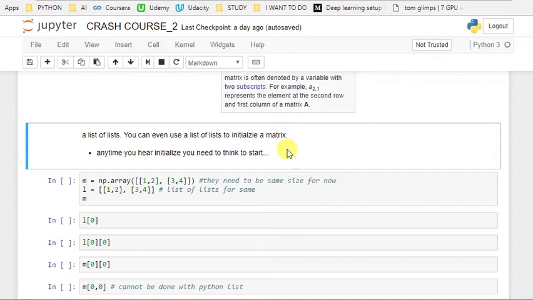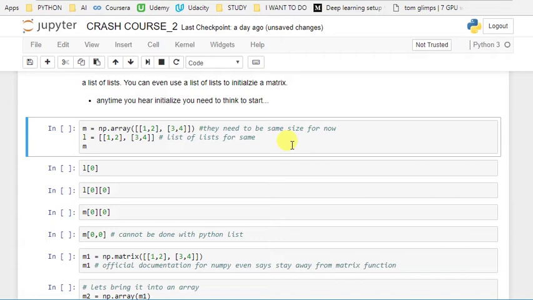Initialize in our world means initiating. It's to start something off. Anytime you hear initialize, you need to think to start. All right, good. I'm glad I put that in.